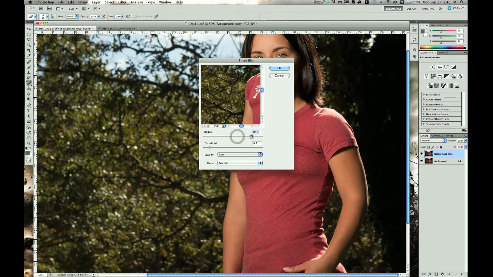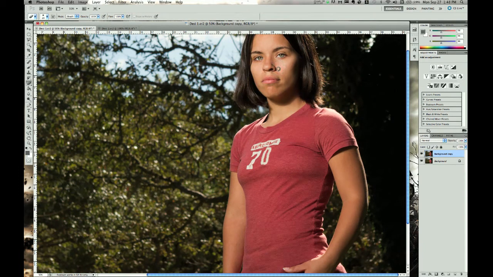We're going to bring the radius of the blur up, and we're going to bring the threshold of the blur way up, and it's going to blur the background quite a bit. That's what we're trying to do. She's also blurred, but we're going to fix that in a second. So let that preview render and press OK. And that's going to apply the Smart Blur filter.